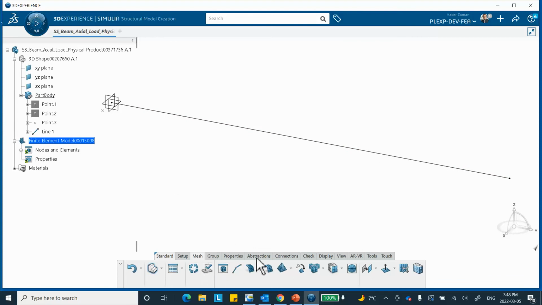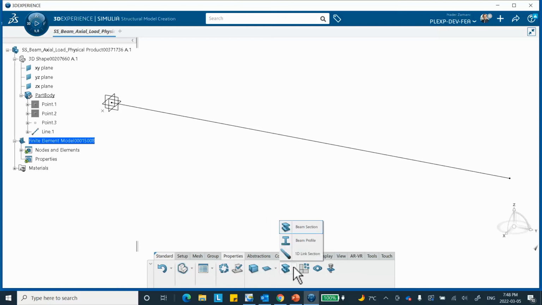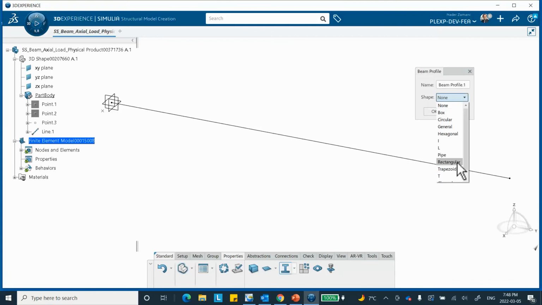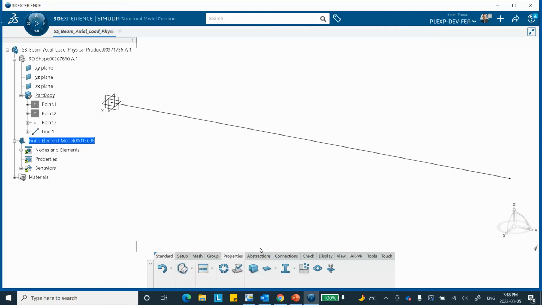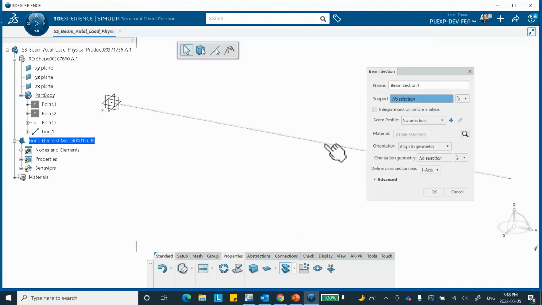And now we're going to go and create a cross section. So we go to properties. See, the properties are done here, 3D, 2D, 1D basically. Beam profile, we're going to choose a rectangle, 1 inch by 1 inch. Say okay. And now we're going to assign the beam section. You click on the beam section, select the line. Notice that the line has been selected as a support. The material has been picked, and the orientation point is going to be this point. See that there is an orientation point here.